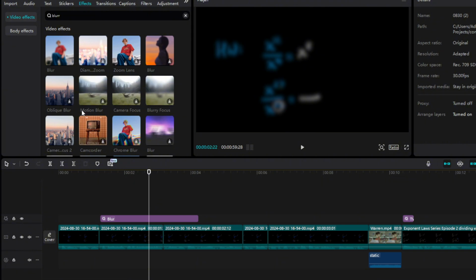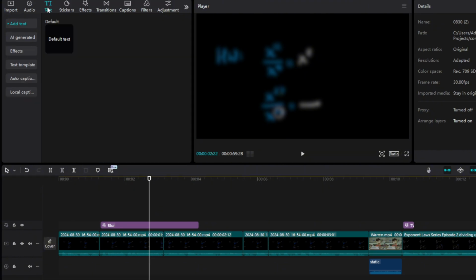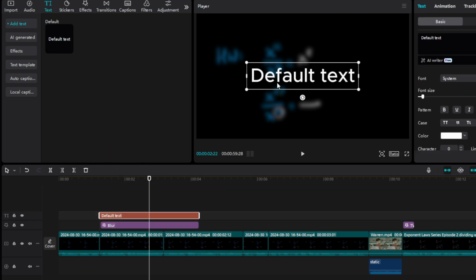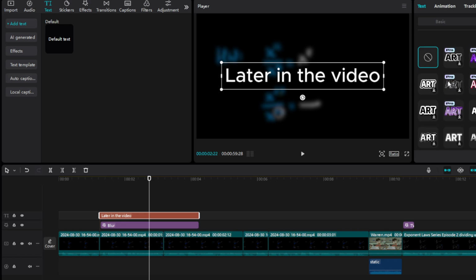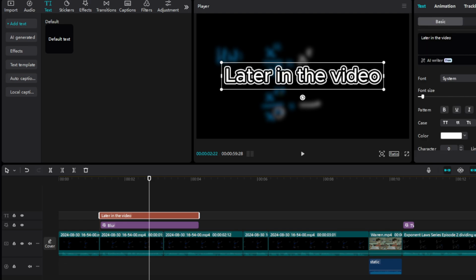Another thing you might want to do is add text. You can click the text box up here, and then you can drag down the text to wherever you want it to go. And then you can double click on the screen here and write whatever text you want. You can change the size of the text. You can change the effect of the text. Let's try this one. And you can even add text-to-speech if you wanted to.